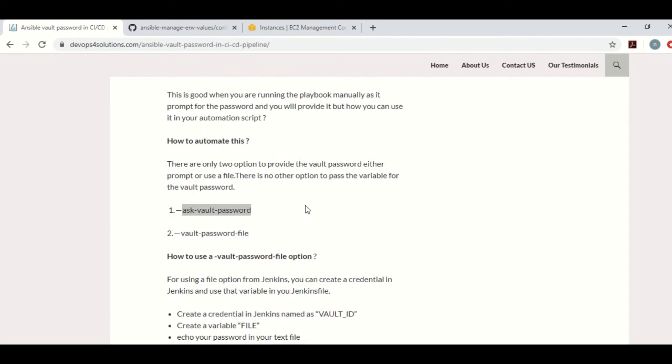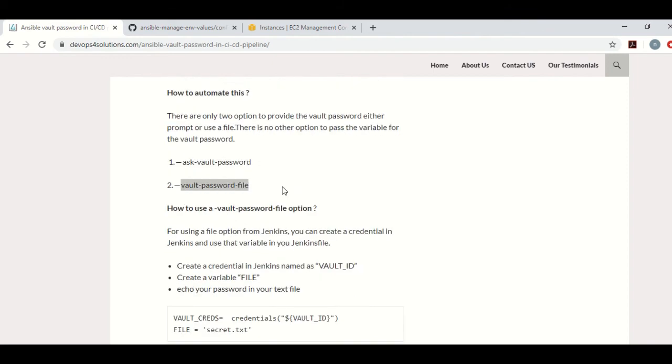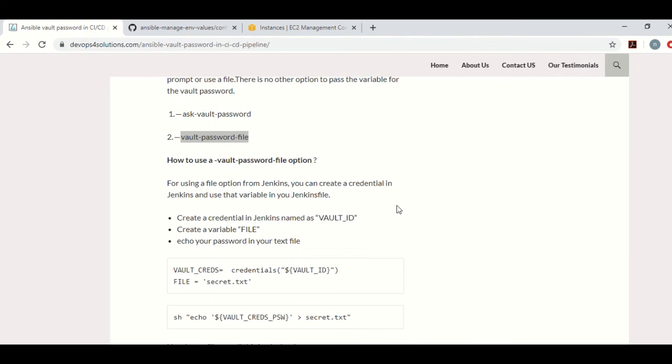--ask-vault-pass, which will prompt you, and the other one is that you have to provide a file. Here there is no variable you can provide, right? So there are only two options. We will see how we can use the vault password file option here. For that, I have taken the example of Jenkins.